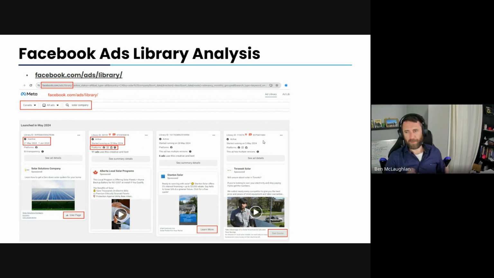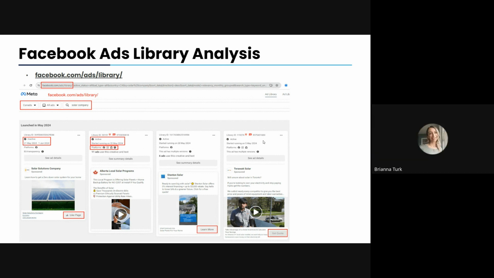Does that make sense about where to find this, or the questions that this kind of answers? Yeah, that does make sense. I don't know if this is the right time to ask this question, but you mentioned how the Get Quote is a great call to action. Do you think that that's the best call to action over visit website or contact us through phone?